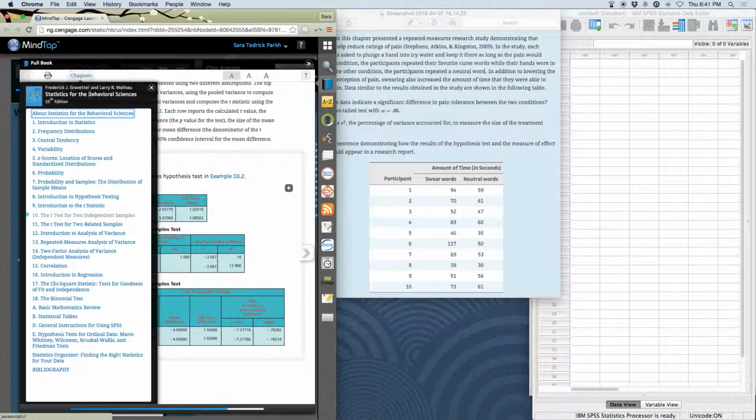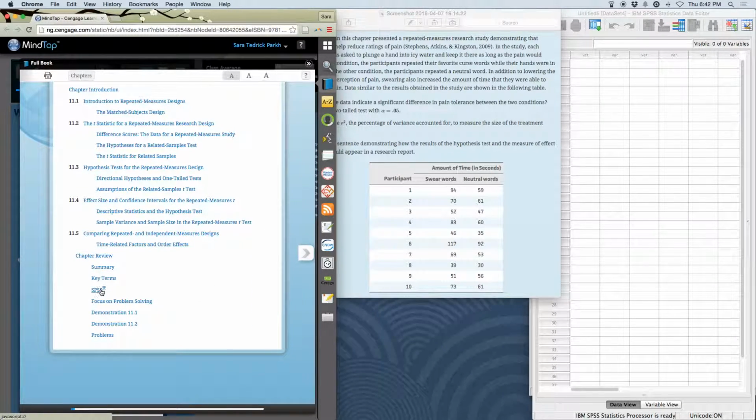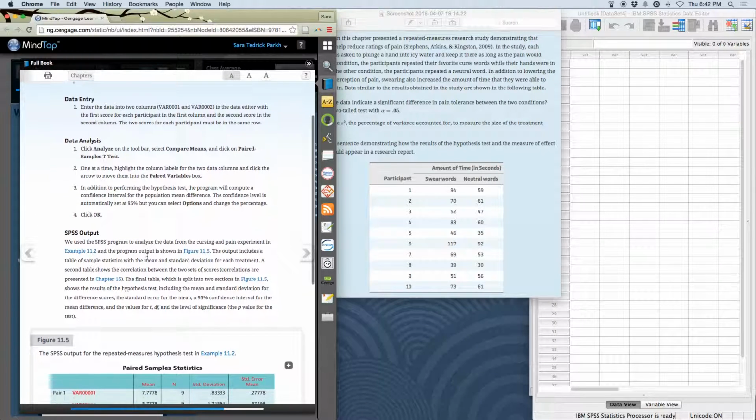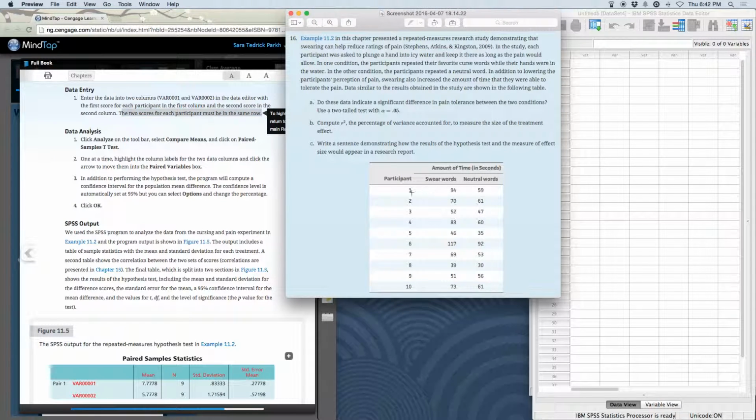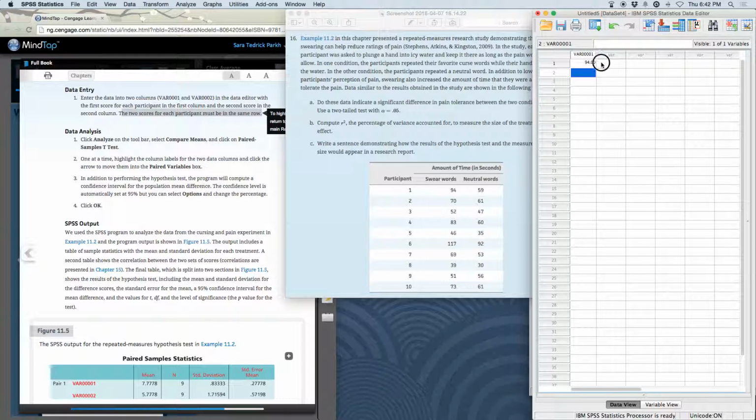When we go to Chapter 11, the t-test for 2 similar problems, we can go straight to SPSS and see a little bit about how to do things. And here you see things like the 2 scores for each participant must be in the same row. So remember, for participant 1, we have 2 scores. Each row represents a participant. So we're going to enter the scores. I find that SPSS doesn't tend to like to go across very much. It likes to go down.